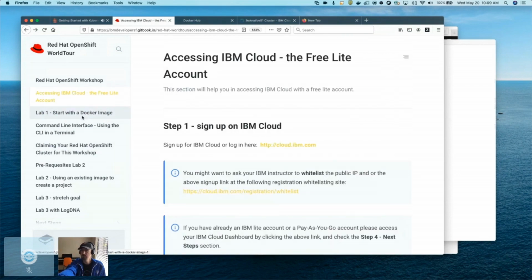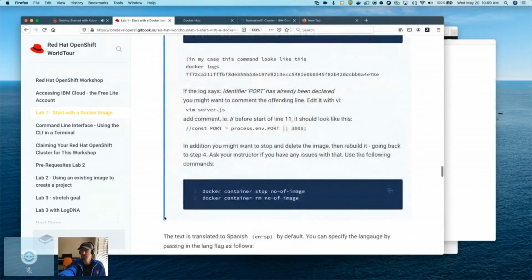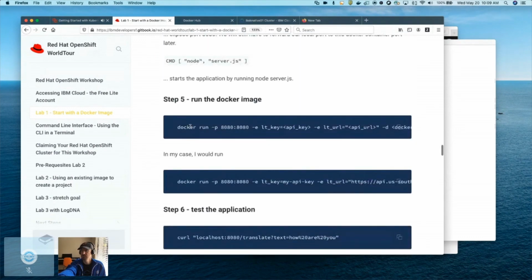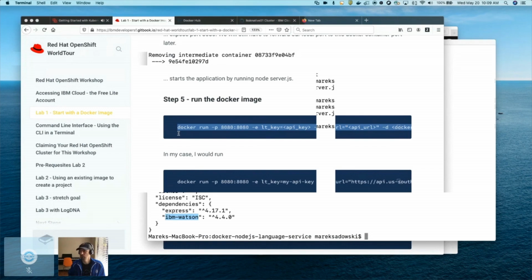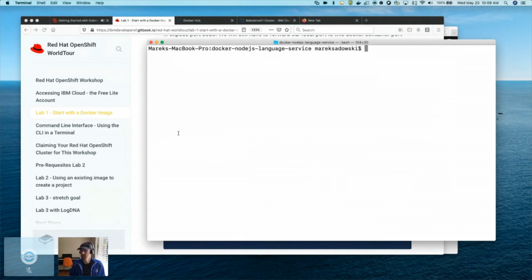So we are on step 5, and this is the step we are going to do. I'm going to copy this and paste it over here. I can just clear it and place our stuff. First I'm going to change the key, so I'm deleting this API key.